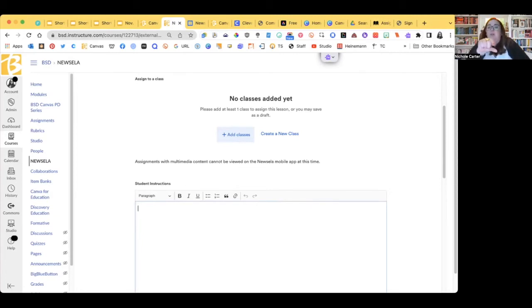But in the student instructions, I would be pretty explicit and say something like, use the blue highlighter tool and highlight 3 facts in the article, right? Depending on what kind of close reading strategy students are currently working on, I would be explicit here in the student instructions. And then maybe I'd say highlight 3 facts and then answer the written response.